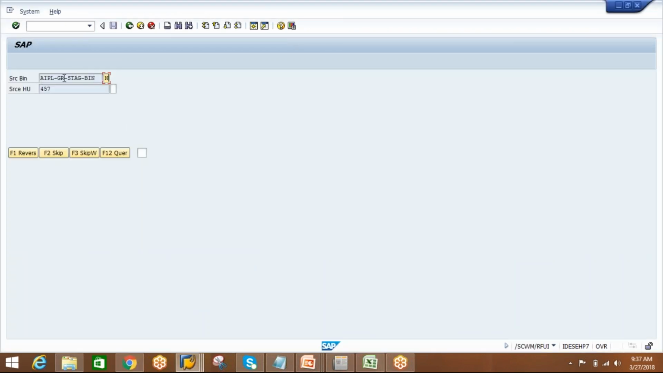I selected this, here I copied. This is a one character field, scanner 457. Just copy 457 here, which means the source bin. I have scanned that bin, and the source HU box is there. Just scanned. Press enter.